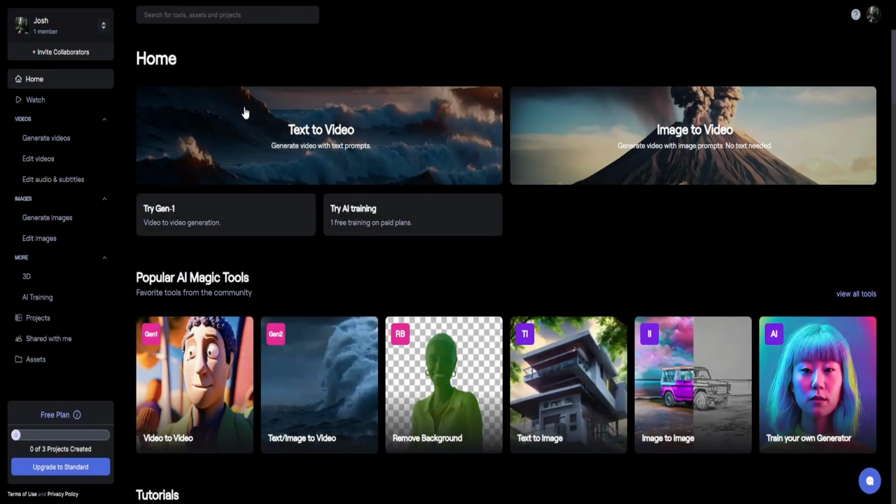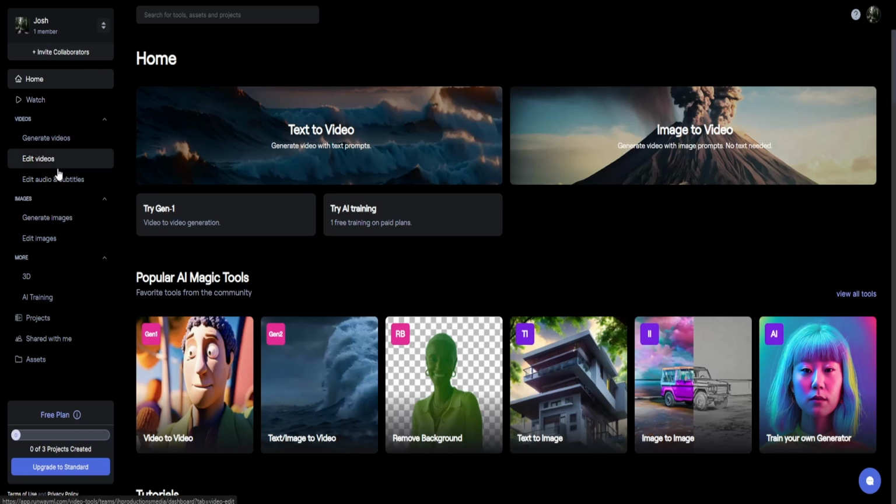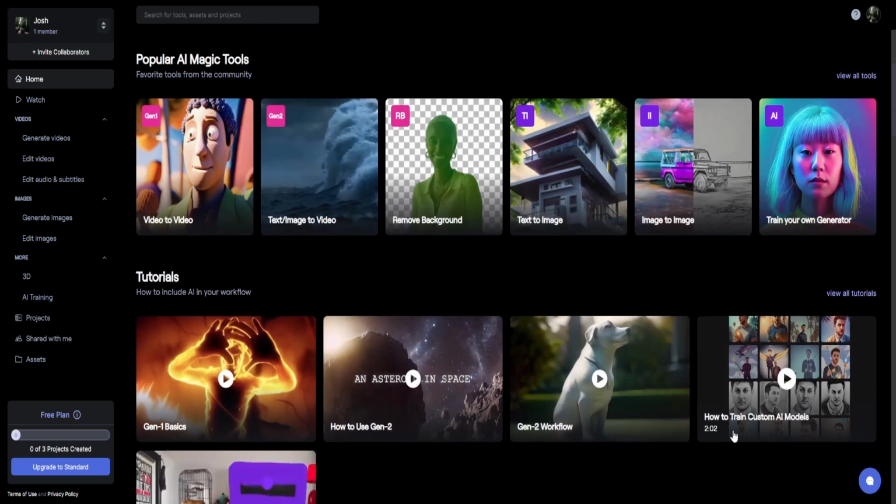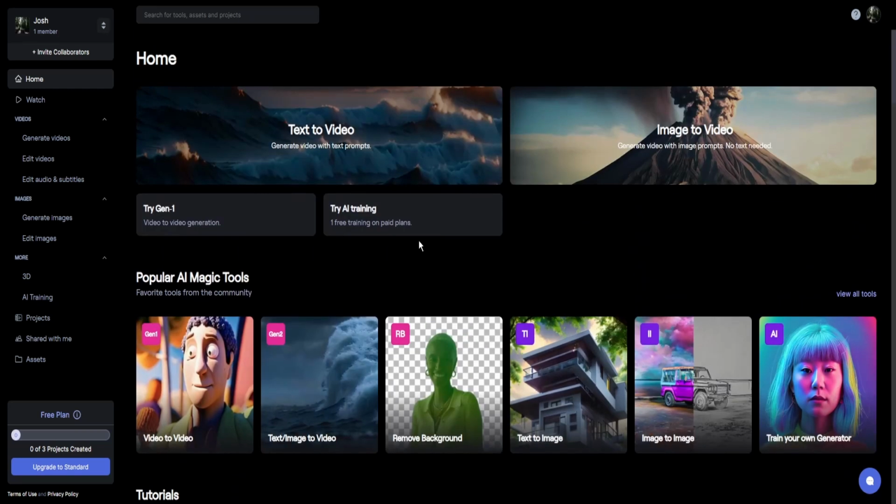And with Runway, there's a few things in it. You have this little dashboard where you can generate videos, edit audio and subtitles, edit videos, edit images, generate images, 3D AI training. And I think the AI training is really cool. You can make custom AI models where it's photo to video, where you can essentially make your own AI model based off your face or anything else you want to do. That, sadly, you have to pay money, but for the free version, you get quite a bit of what they call credits to test out this.